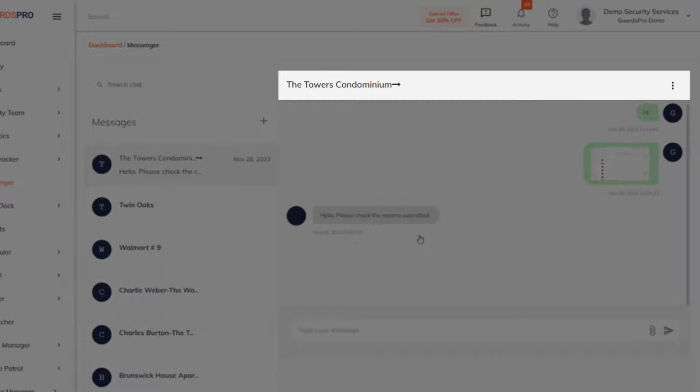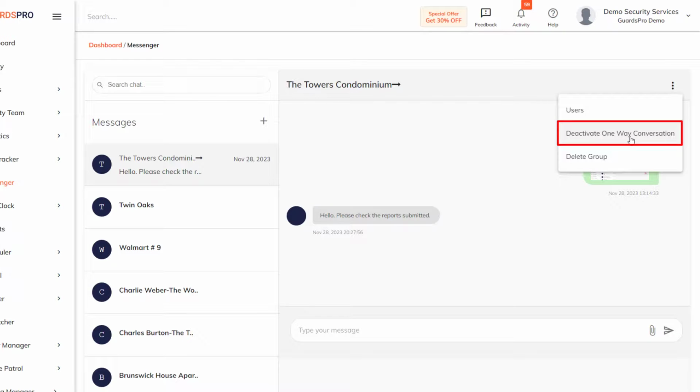The icon on the chat shows that one-way conversation is activated for the chat group. In the same way, you can deactivate the option.